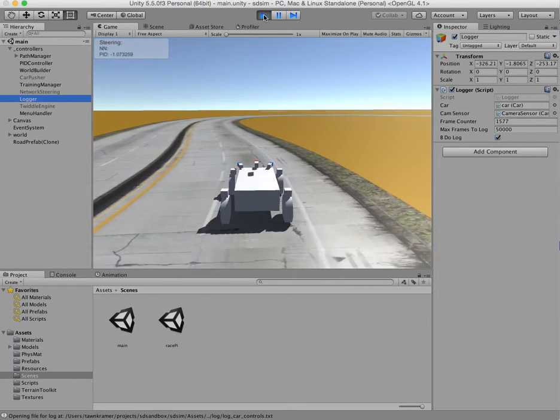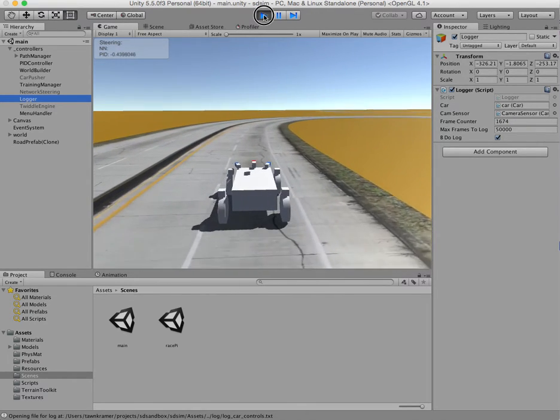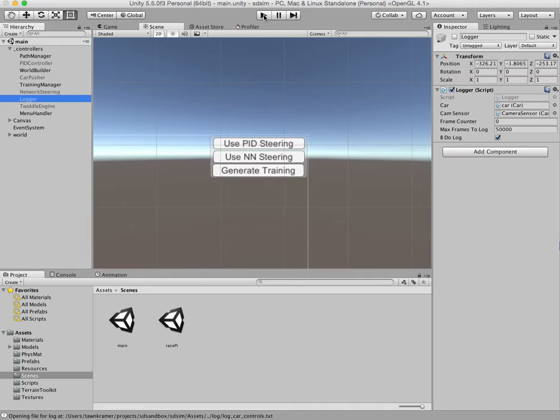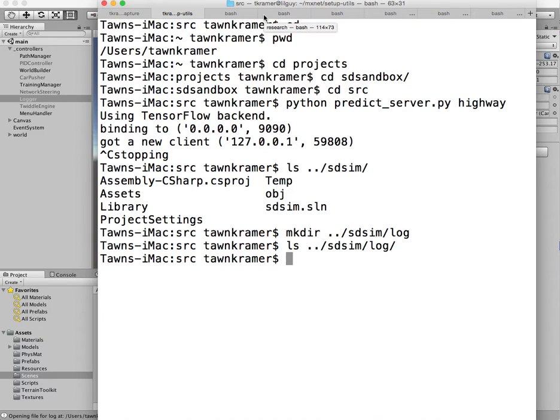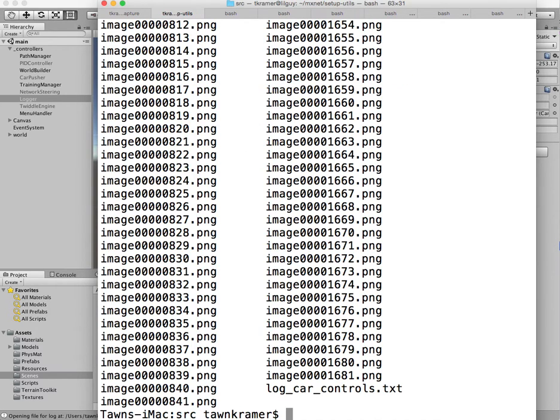When you have a nice long run, then you want to hit the start button again to stop. And now let's see what we created. So go back to terminal and let's list that directory now. And now we have a bunch of images and we have a text file. That text file has the control data, it has the steering data and the velocity data, the throttle data. Right now we're not using the throttle data, but you could, and if you want, you can generate other data as well.